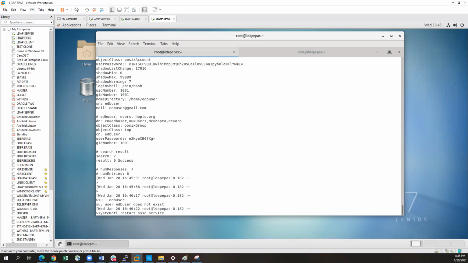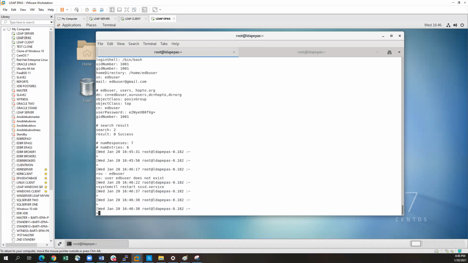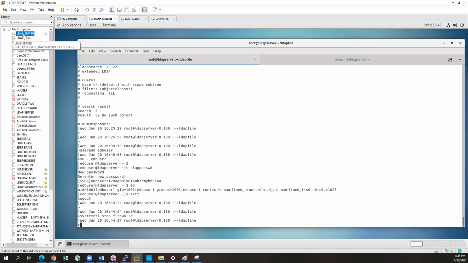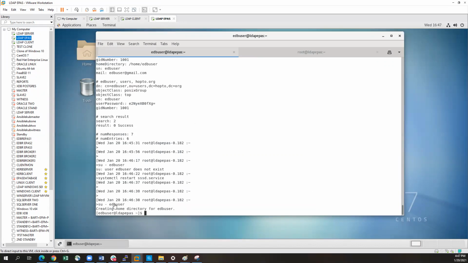Let me restart SSSD and let me try to connect again. Okay, you see? So I just restarted the SSSD service and we're able to connect as the EDB user. Note that this EDB user is not on this server. We created that user on the LDAP server. So that connection is going on because now it's been authenticated remotely. So this is not here.